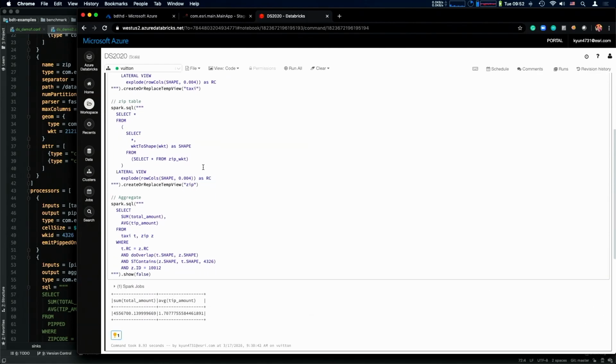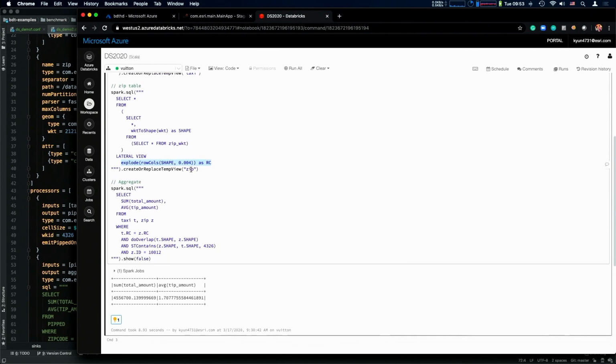I do pretty much the same for the zip code boundary. I read the text file from the file system, with the demographic variables and the well-known text representation of the polygons. And I create polygon geometries out of it. And I do spatial partitioning at the same time. And I register that data set with the name zip.